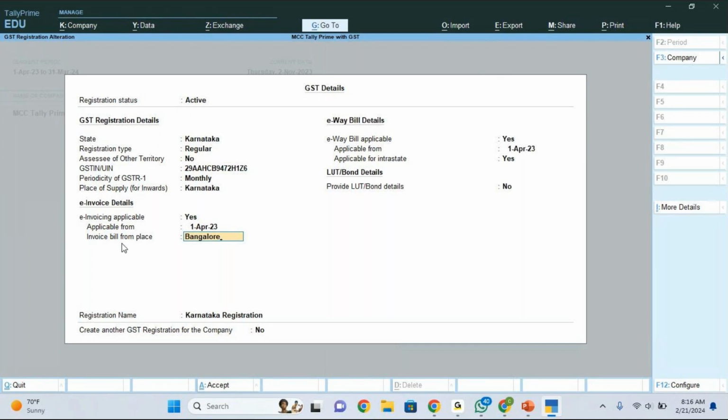Okay, so this is how you can activate your e-invoicing, and similarly, your e-way bill by default will be activated. If it's not activated, make sure that you enable this. Keep this option as yes, which says e-way bill applicable, and then you have the applicable from date, and the third option here which says applicable for intrastate. You can keep that also as yes. Okay, so whether your e-way bill will be applicable if the transportation is happening within the same state, in that case you can keep the option here as yes. Okay, so I hope all of you are able to get these options.